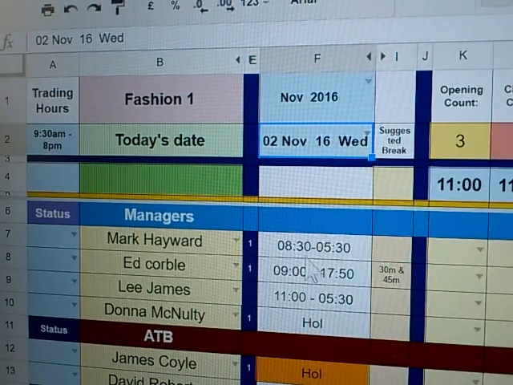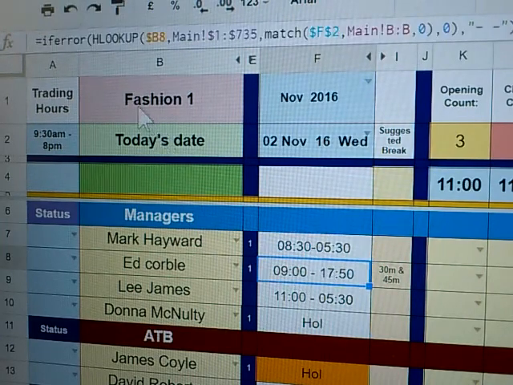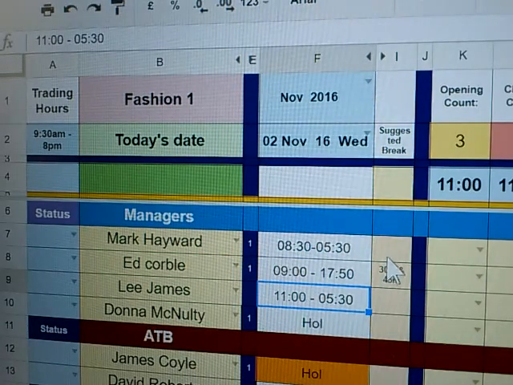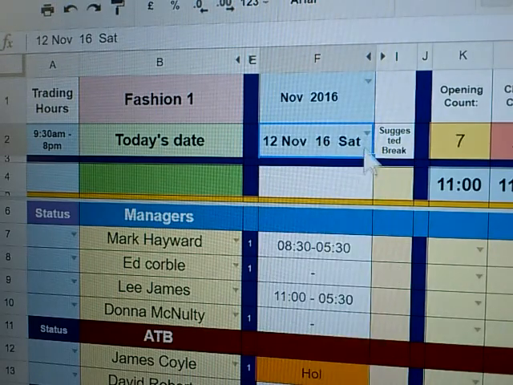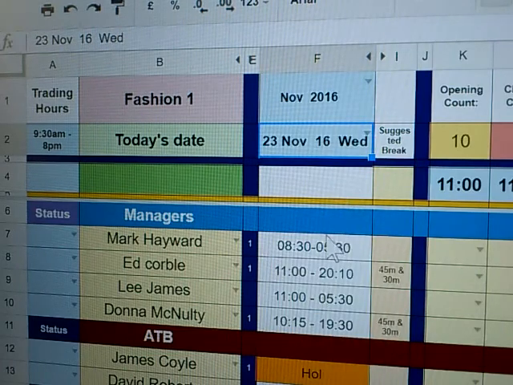Now the most common thing that people do, it happens all the time, is they type the time over the formula. So now this one has been typed in, the second one hasn't been typed in. What that actually means is every day this person will always do these shifts. Like for the entire year this person will do the shift.